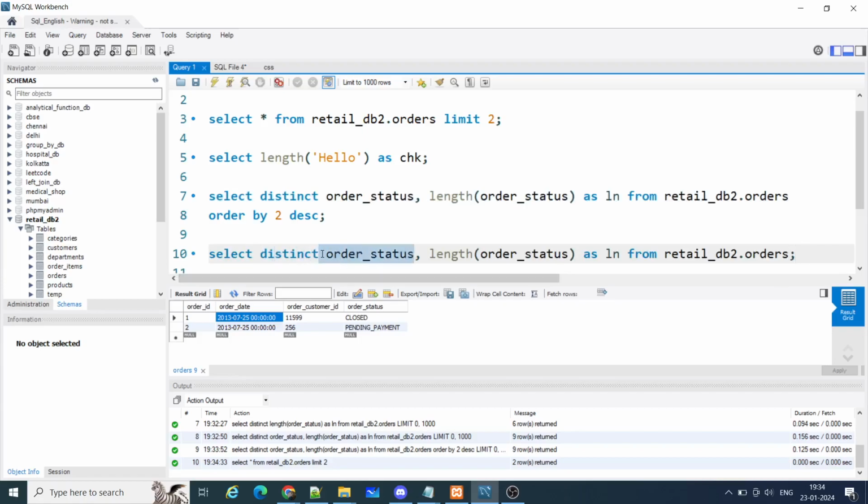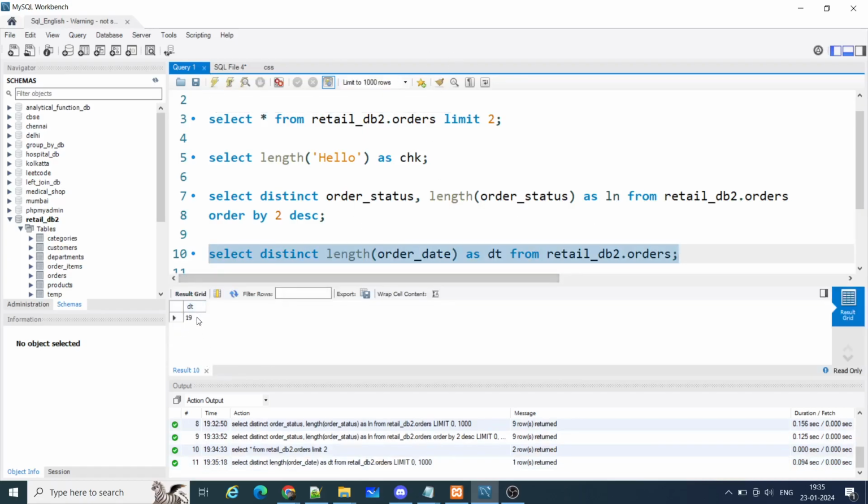Only one will come. Why? Because all dates are of the same length. Can you see? All dates are the same length. So order date, and you can see only one row will be there, 19.